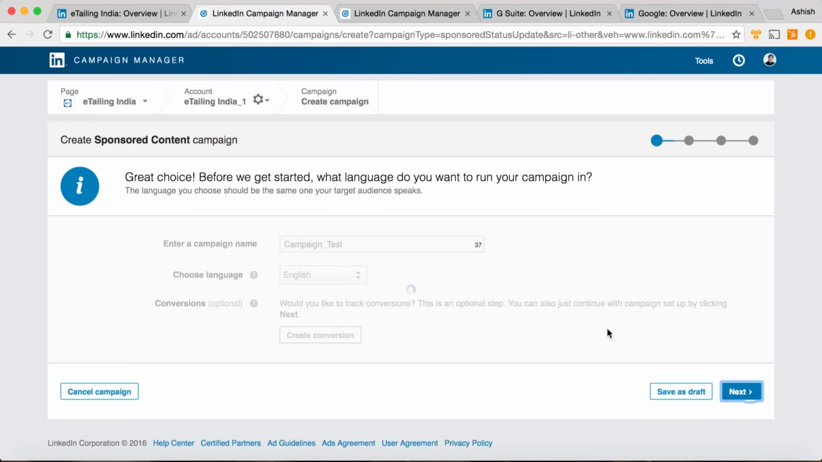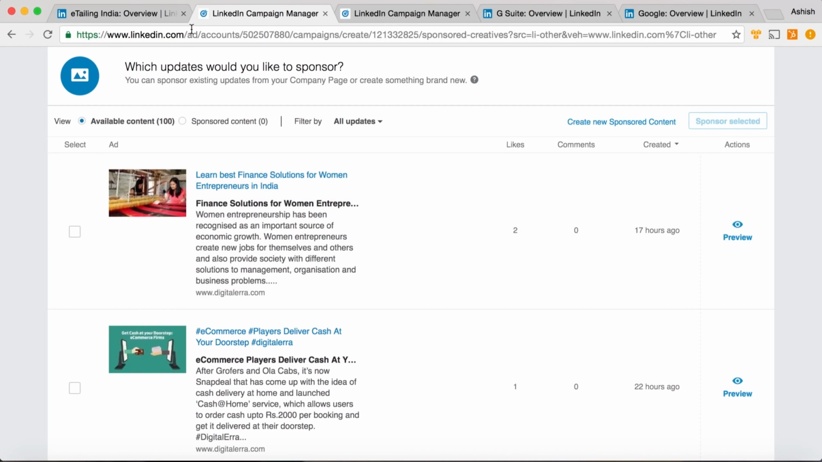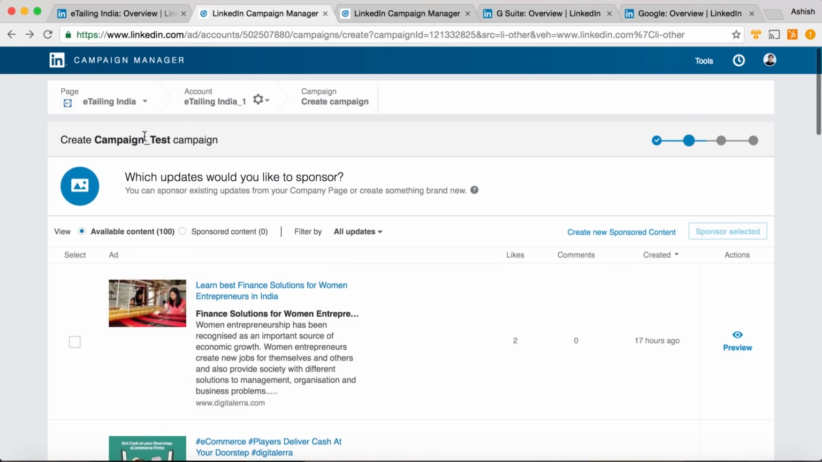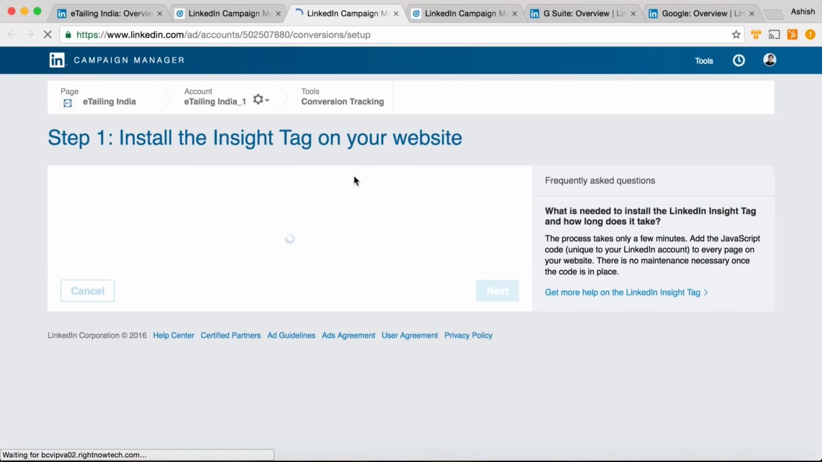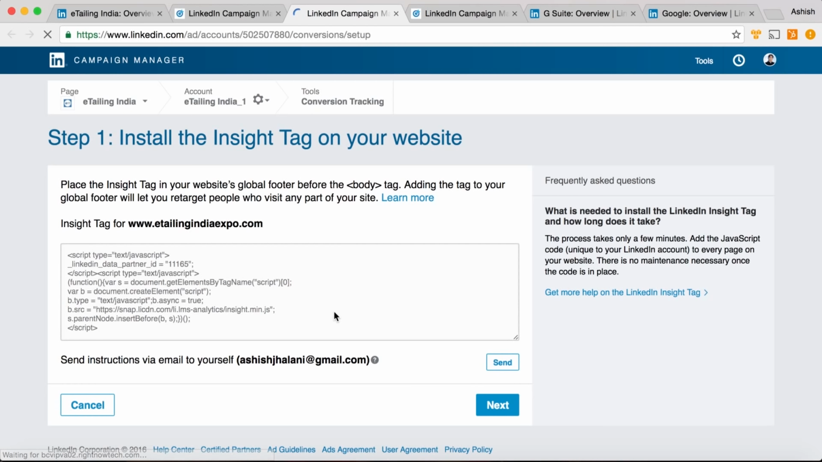Okay, so again, if I say get started, they'll go ahead and take me to get the pixel, get the code for it, and put it on my website. So here, it says, okay, which website do you want to track? Right, so I say eTailingIndiaExpo.com because that's what we're using. Okay, so here, very quickly, they give you a small piece of JavaScript code, just like Facebook had shown. You put it on your website, and it will start to track all LinkedIn campaigns you keep on doing. Okay, so if we want, we can just copy it, put it there, or it'll send it to us in an email. Okay, I'll go back to where we were.